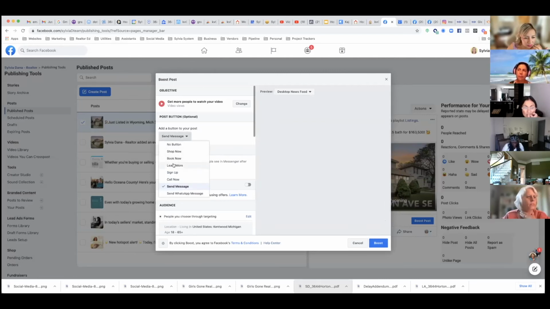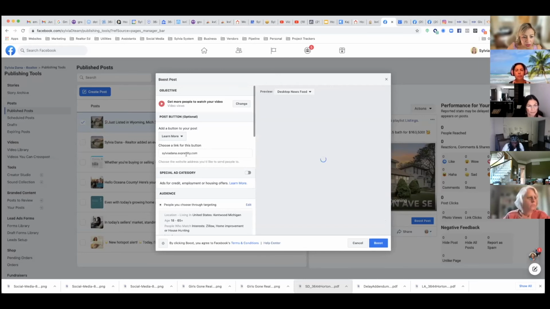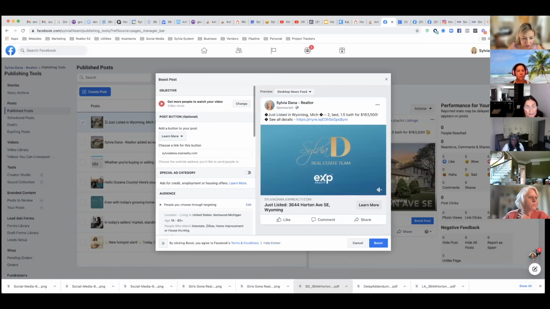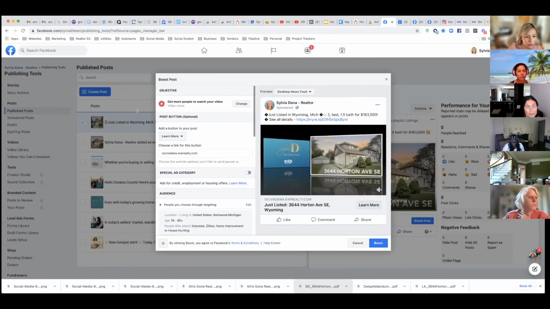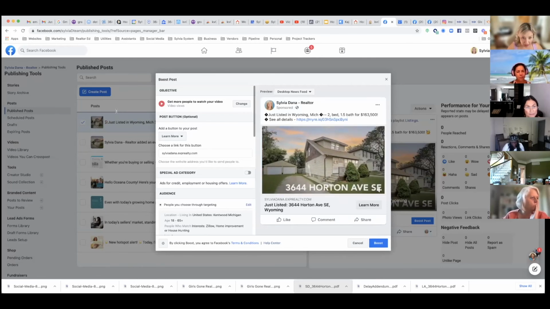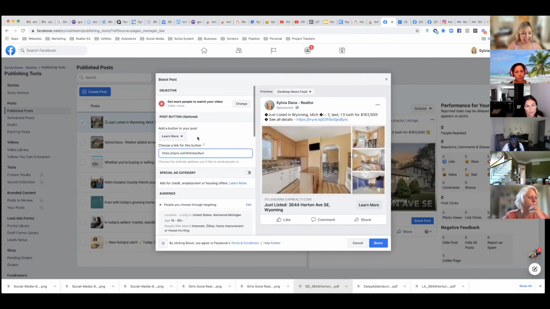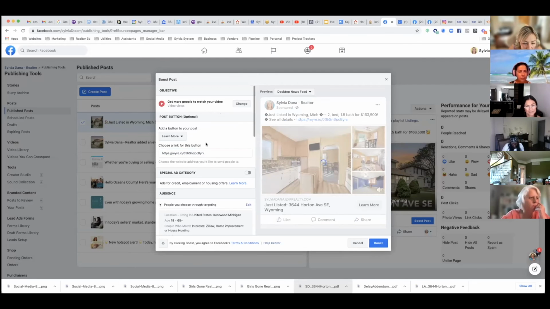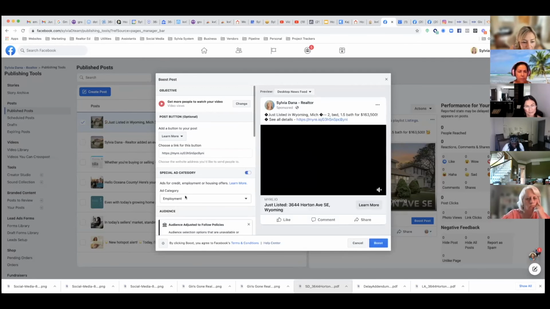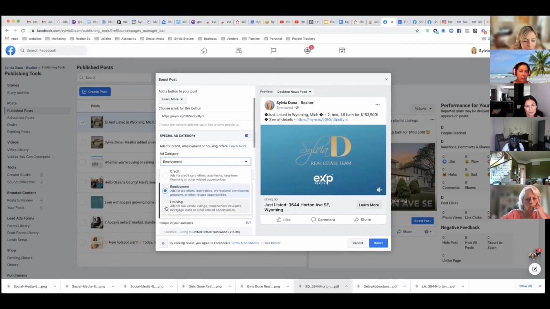And I don't want them to send messages. I want them to learn more. And then I can choose a link for the button. That's fun. This is new and exciting for me. So I'm going to use my Facebook squeeze page link that I created. I'm going to have them click on that. Yes. Okay. A special ad category of housing I have to choose.